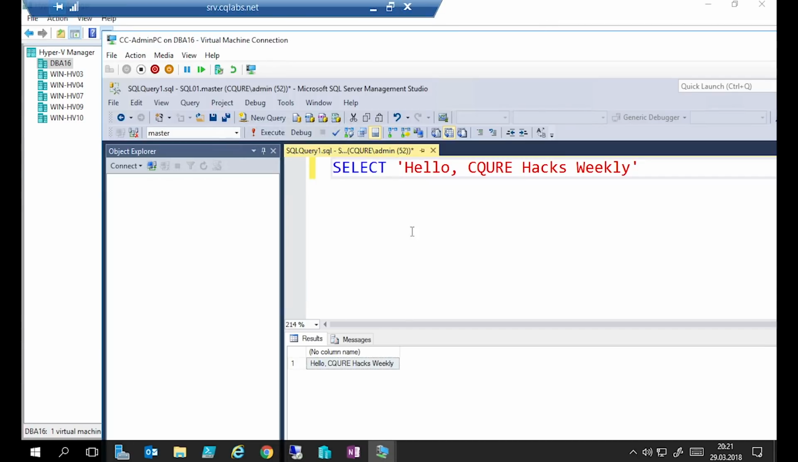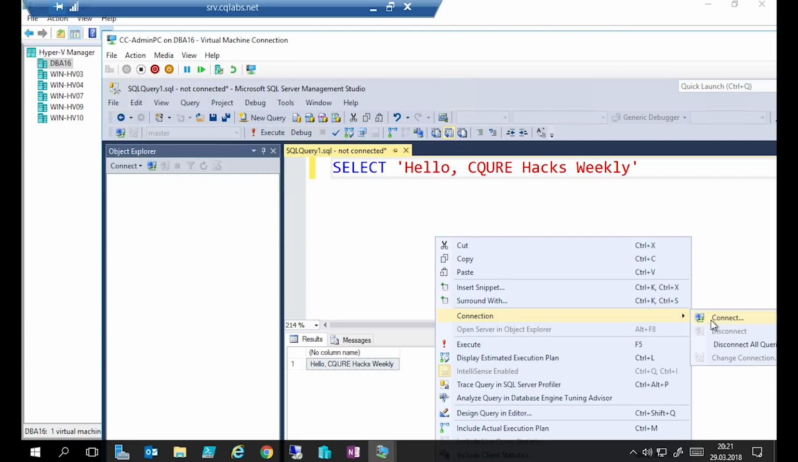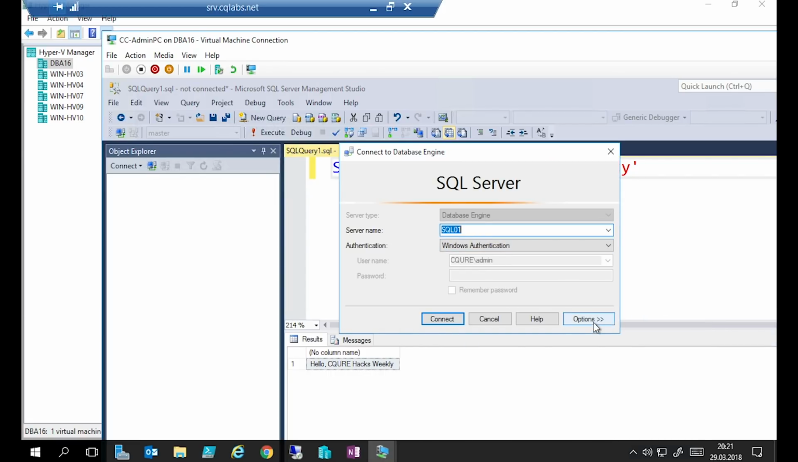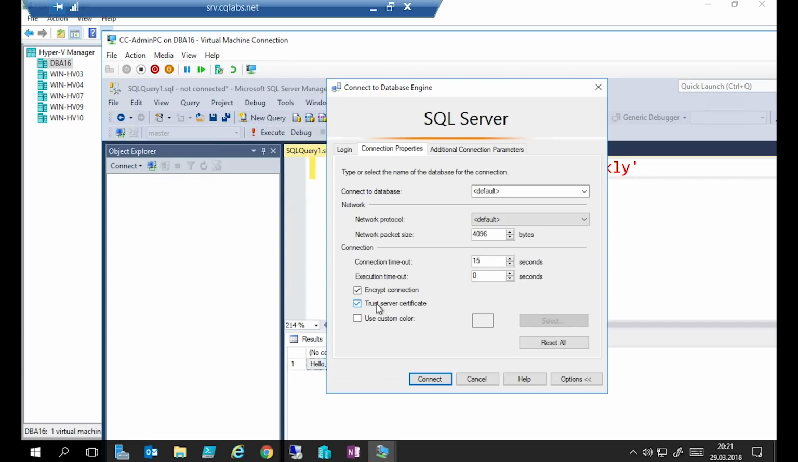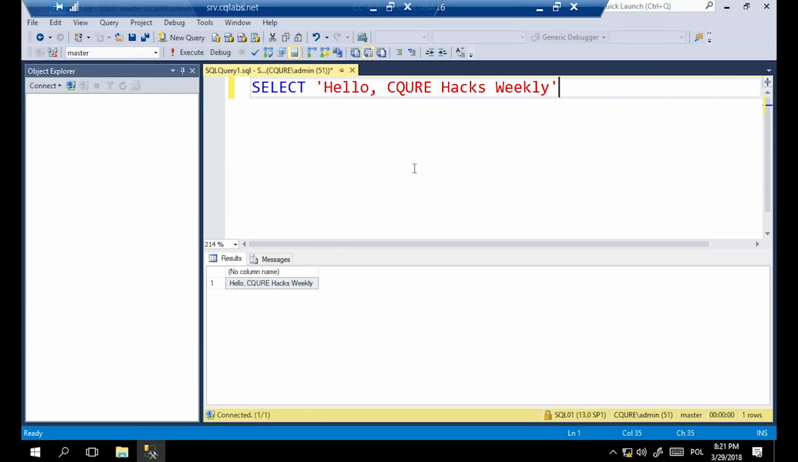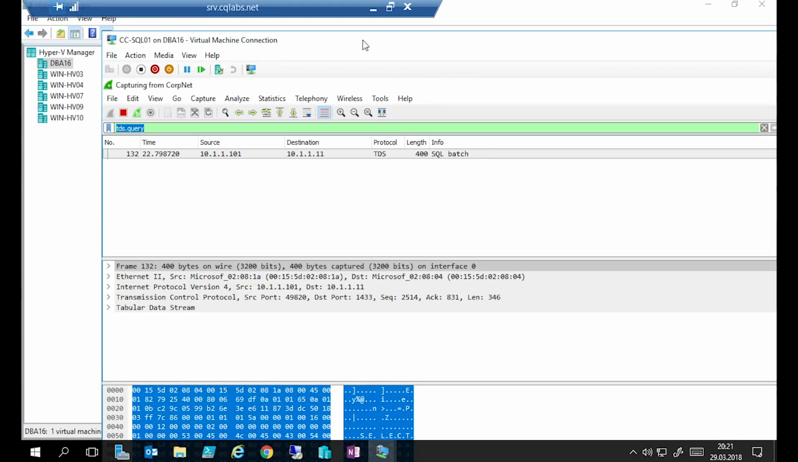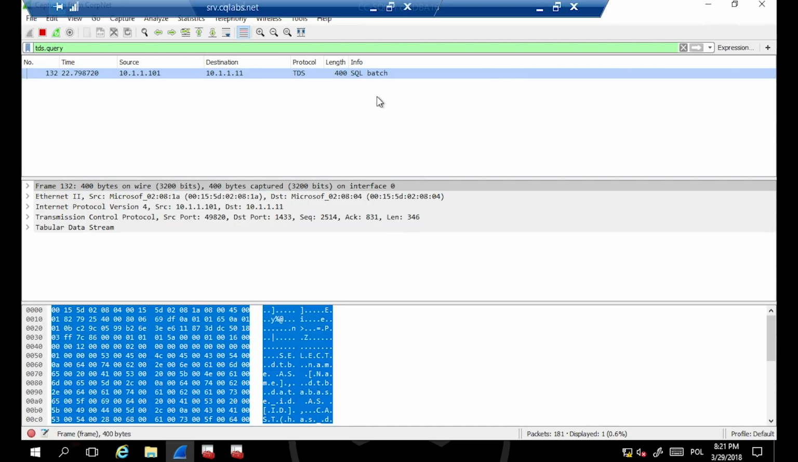Now I will go back to the admin PC, disconnect, and create another connection here, but this time in the options I select encrypt connection, without unchecking the trust server certificate. So I will encrypt the connection, but no matter what is on the other side, I'm trusting the server certificate, even if it's self-signed. I'm executing the query again a couple of times, going back to the SQL Server, and now you can see only the previous disconnection, no other connections with TDS packets.